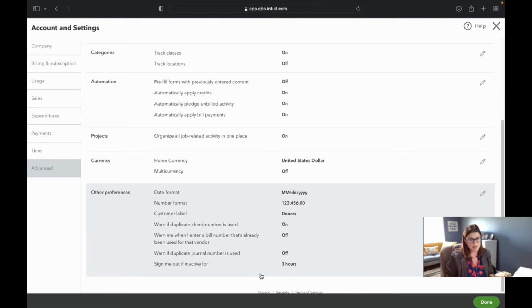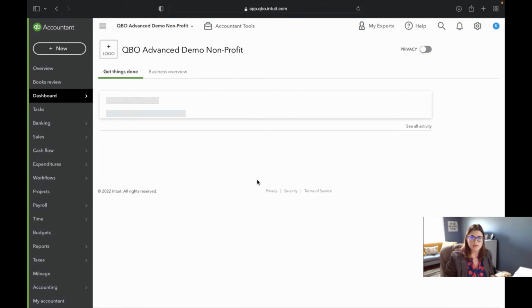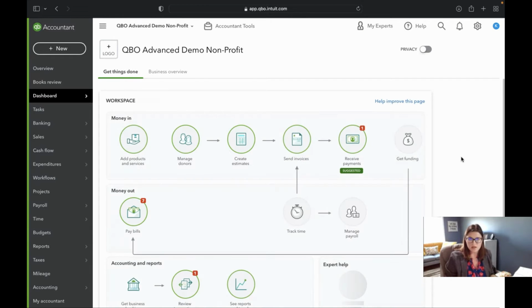Definitely turn on your duplicate bills, duplicate journal numbers and things like that. They have it off in this one, but I always like to turn that on because nobody wants to enter something twice by accident. So we'll go through the rest of the flow a little bit. If I miss anything, I will come back and edit it or add it onto this video.